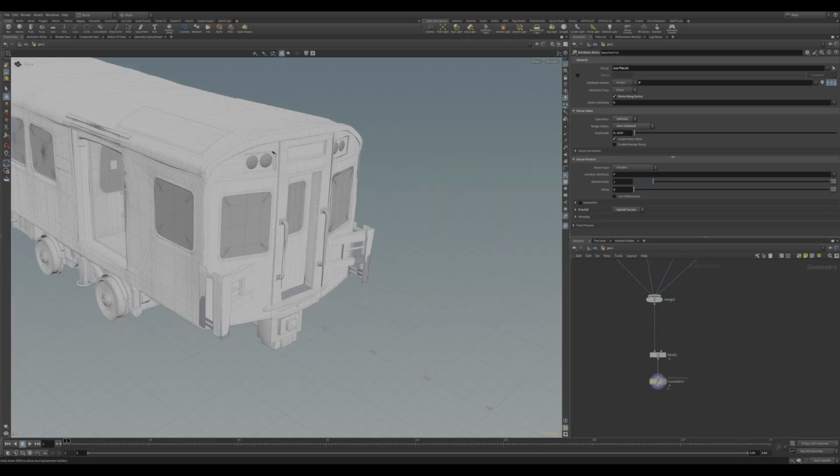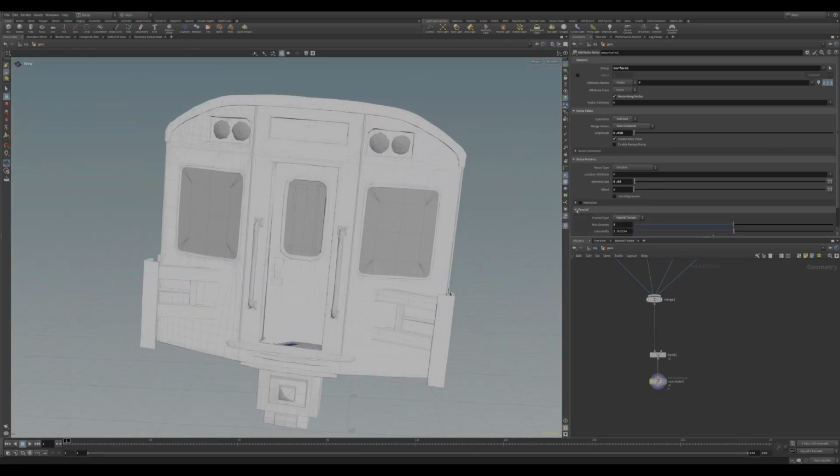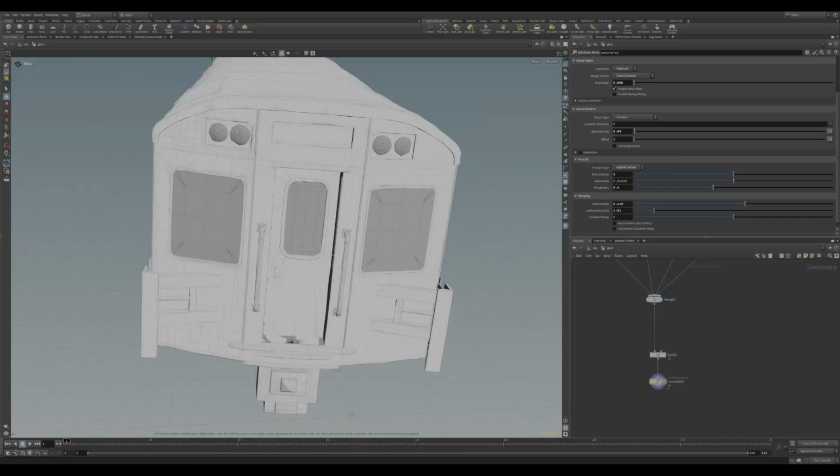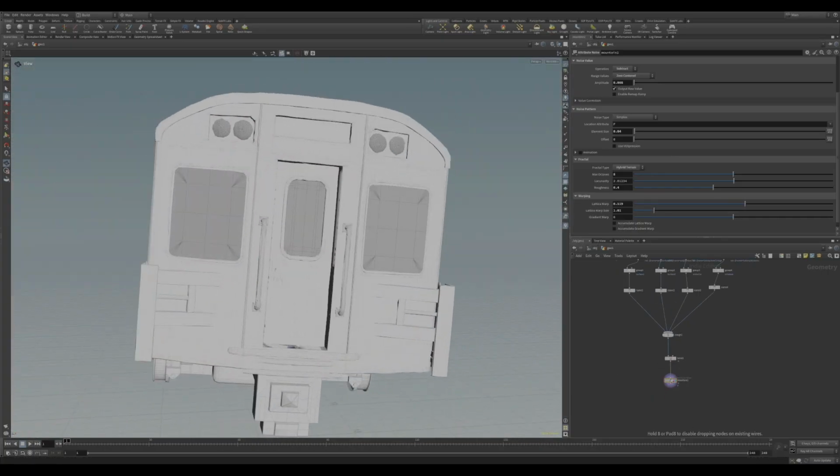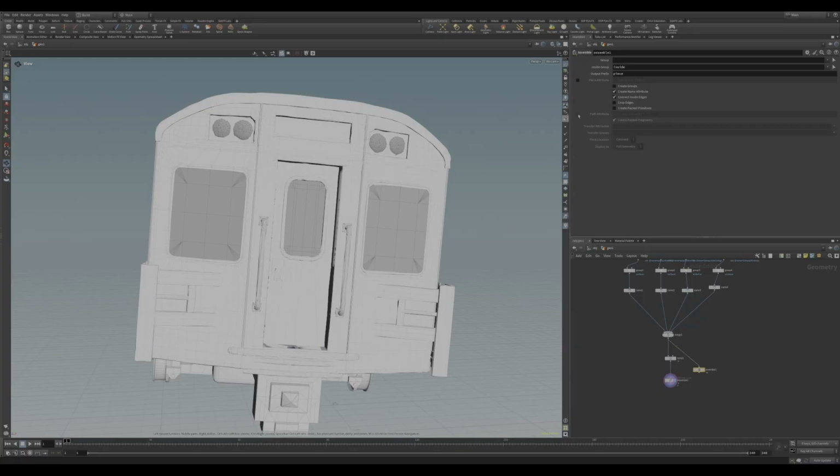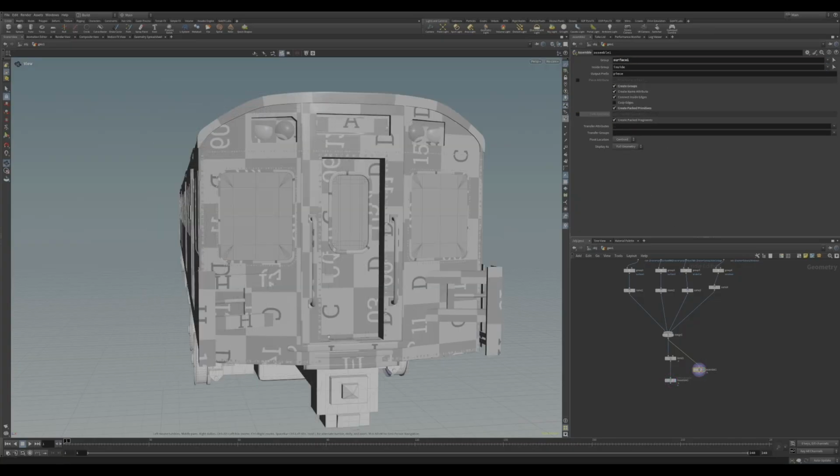I found this subway train car on Fab, and so I downloaded it. It was an FBX, and it did come with textures already. And so my idea was I kind of wanted it to look run down and like it was abandoned. And so the easiest way for me to do that was through Houdini.